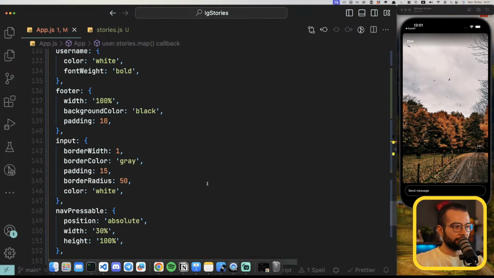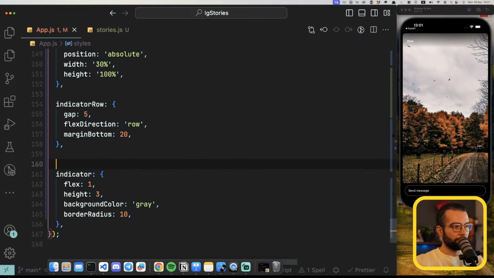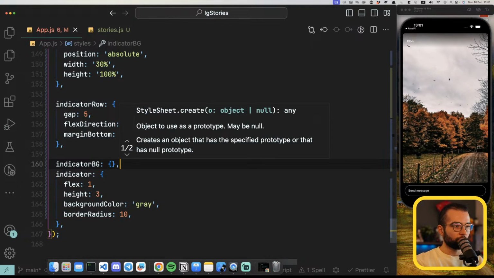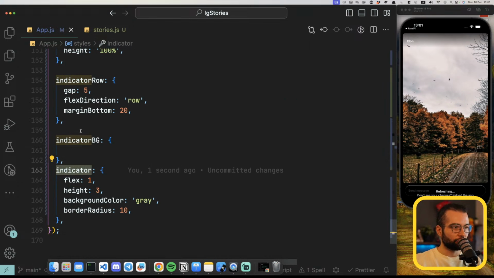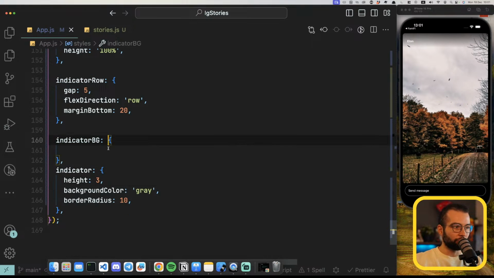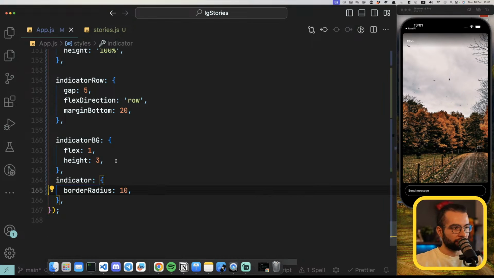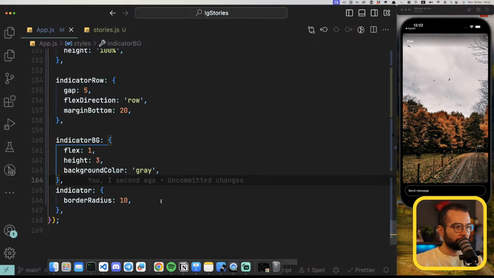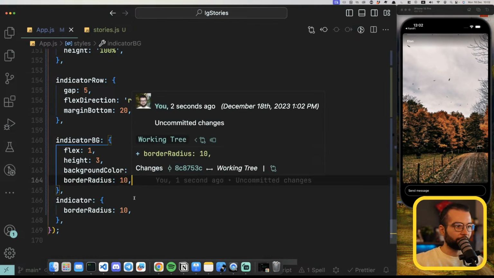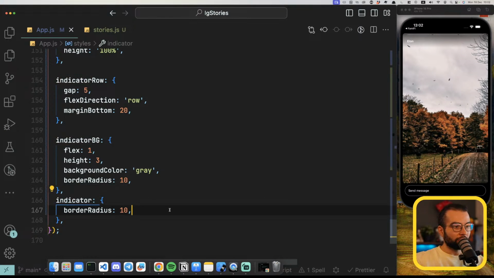Now let's go ahead and add indicator background above our indicator, and we're gonna have to move some of the stuff from our indicator to the background, such as the flex one. The height is about the background, because the background is actually the whole component. The background color will always be gray, like this. The indicator background will have border radius 10. The indicator will only have background color white, and that's it.